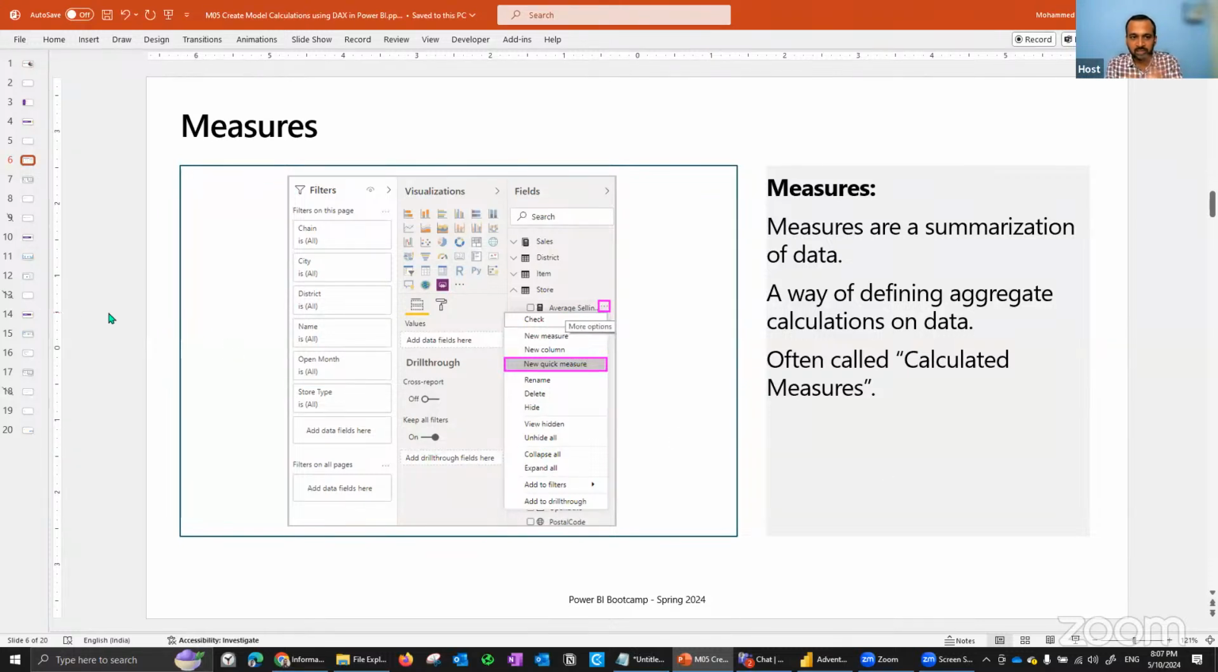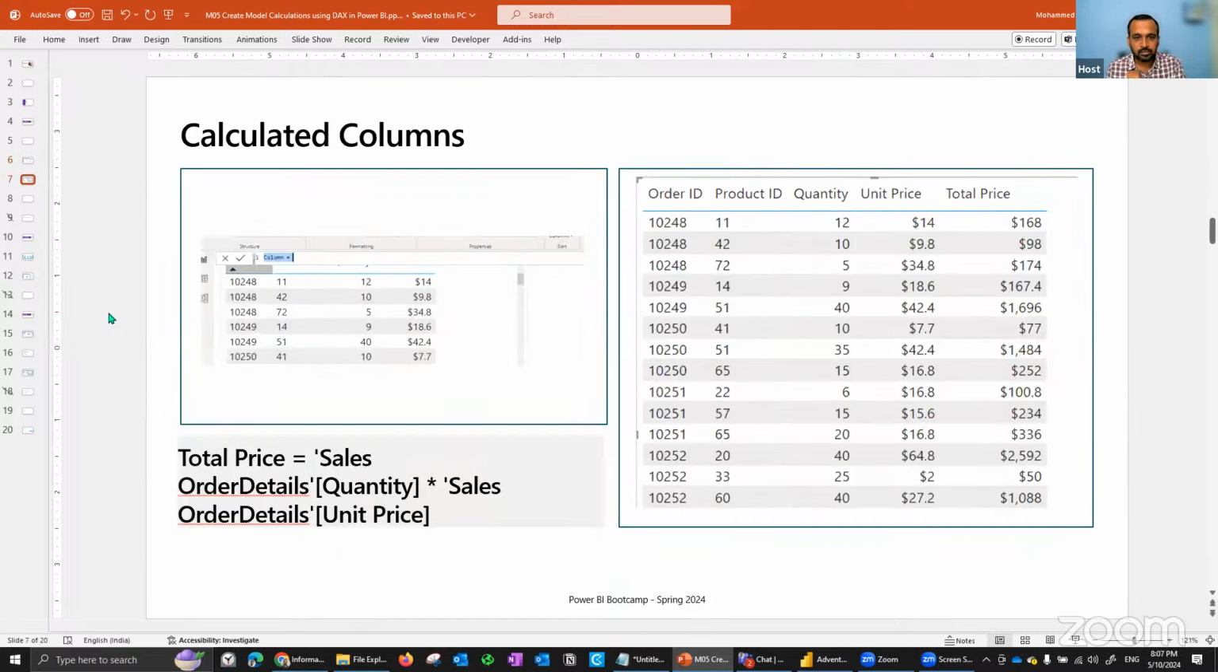We'll talk about the difference between measures and calculated columns in the future slides. Now let's talk about calculated columns. A calculated column calculates at the row by row level. A table you can see on the screen, we have a quantity and a price. So quantity multiplied by price is equal to total price.